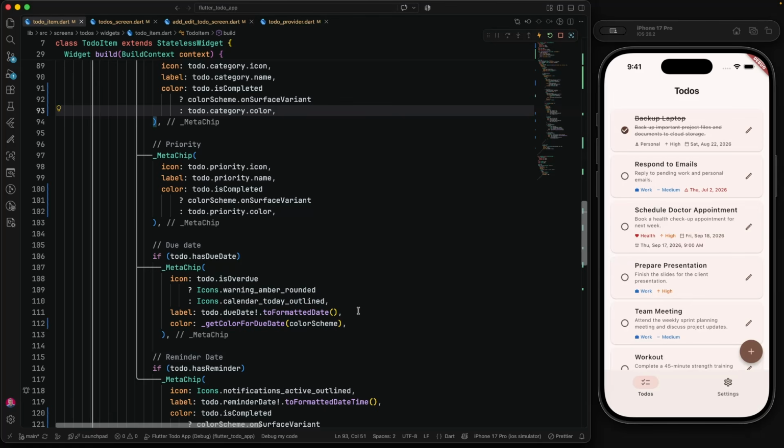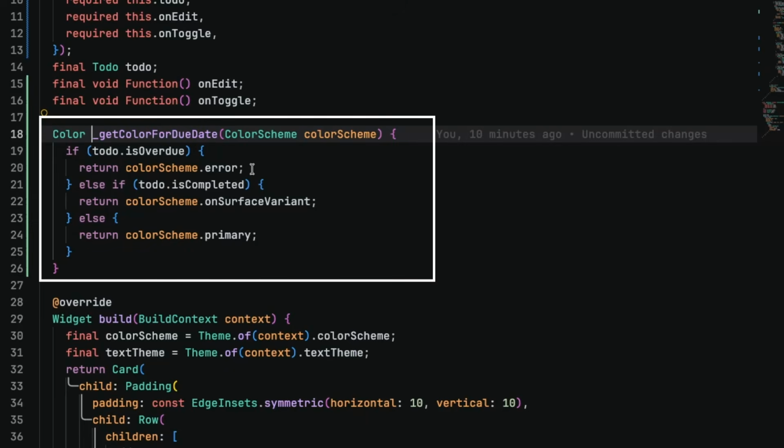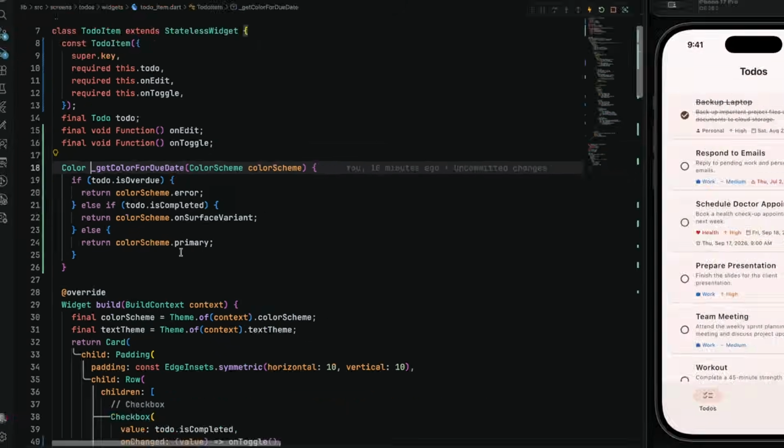The due date needs a little more care because it has multiple states. A due date can be overdue, completed, or an active upcoming date. So instead of putting all those conditions directly inside the widget, we have created get color for due date to keep that logic in one place. Inside this method, if the to-do is overdue, we show the error color. If it is completed, we use on-surface variant. Otherwise, we use the primary color.